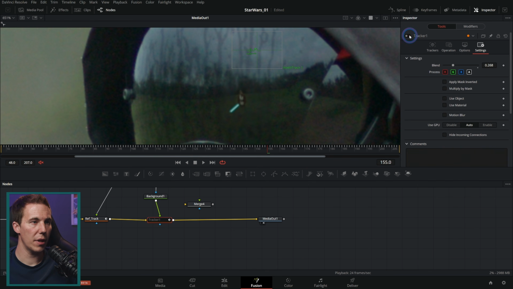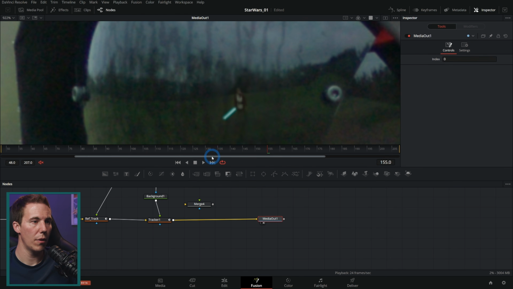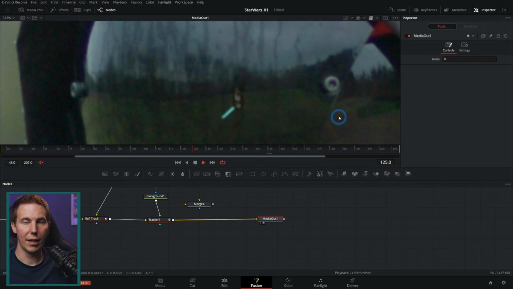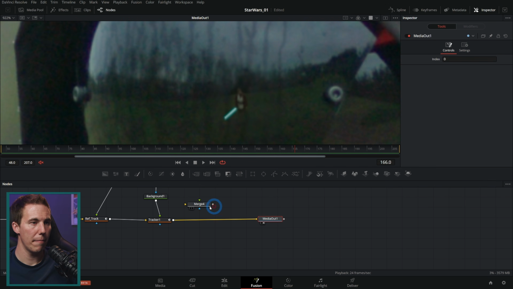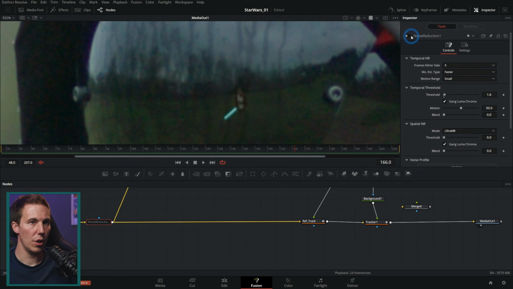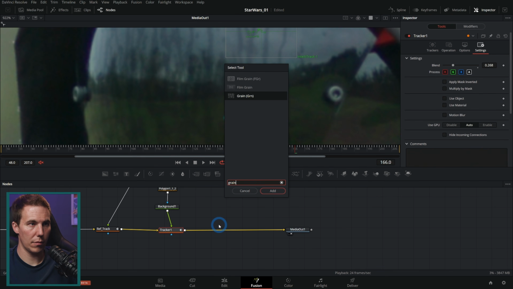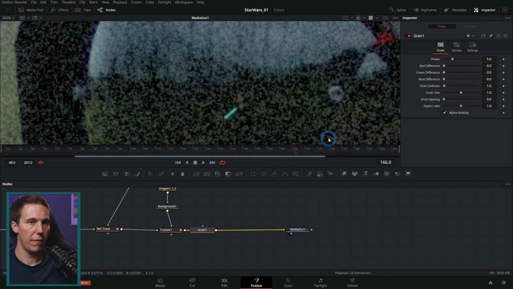So here's before and here's after, just a little bit of that. And that moves along with our other lines. So it's already getting a lot better. Then we take this noise reduction, we reduce the noise, then we're going to add the noise back in. And you can just use this grain effect.